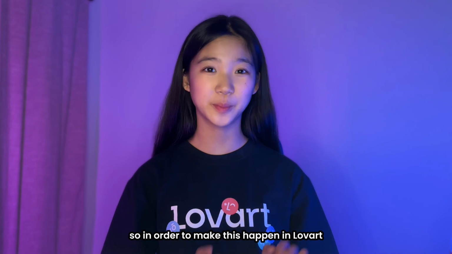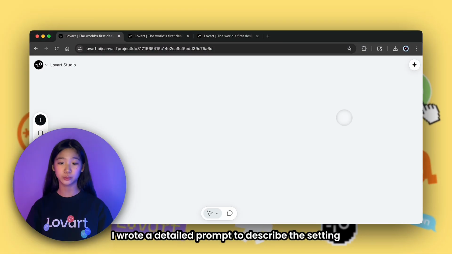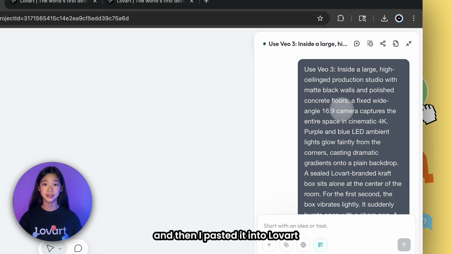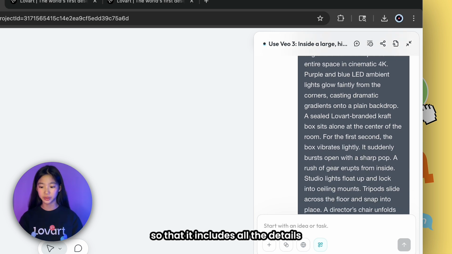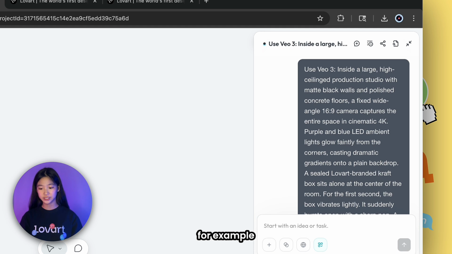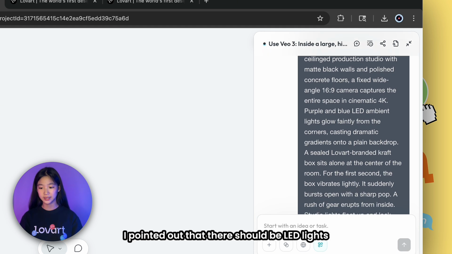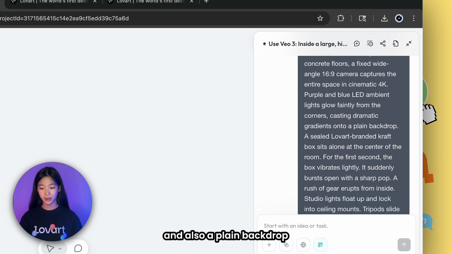So in order to make this happen in Lovart, I wrote a detailed prompt to describe the setting, and then I pasted it into Lovart. It's quite long and very descriptive, so that it can include all the details I wanted it to have. For example, I pointed out that there should be LED lights and also a plain backdrop.